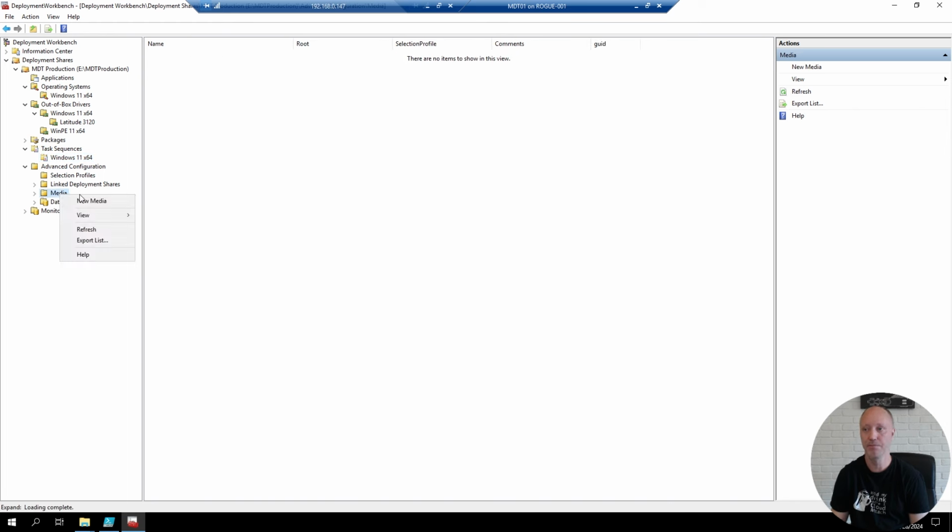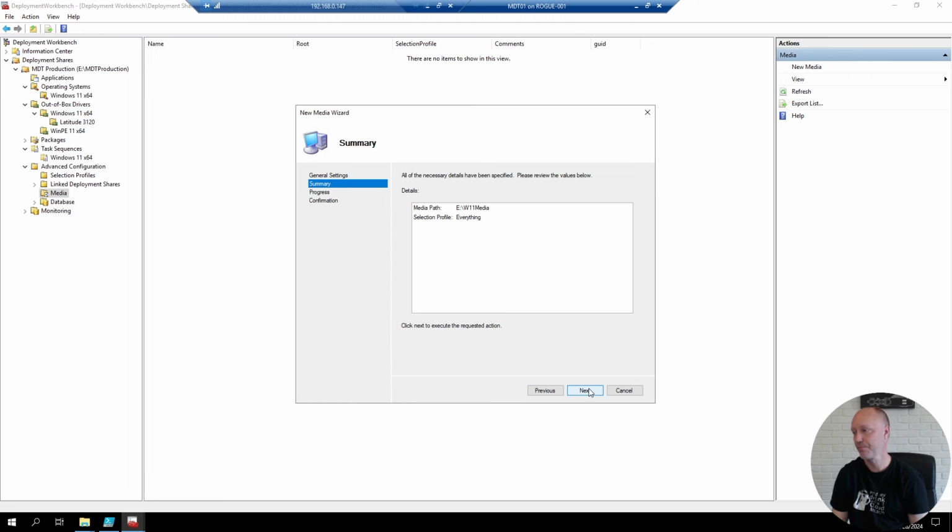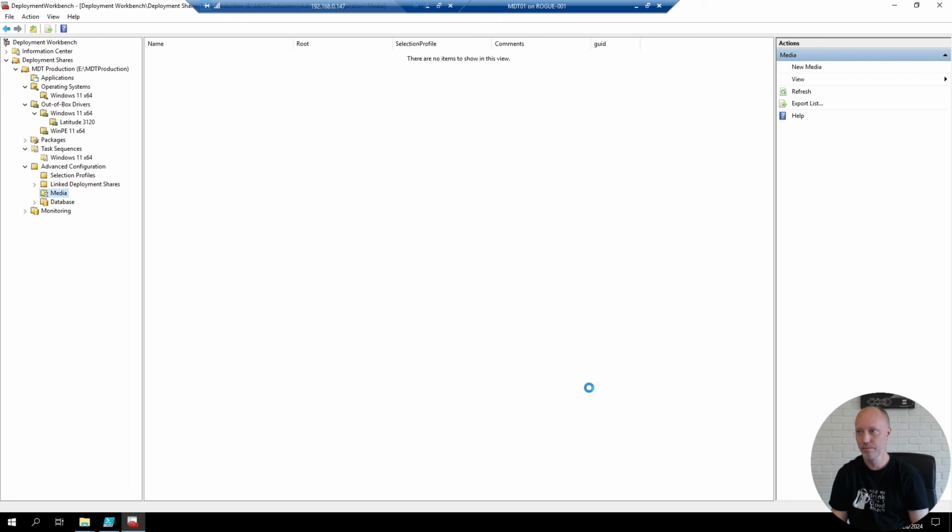So I will go down to Media. The trick here is to create the media in a folder outside of the deployment share. So in this case, I have a separate folder in the root of my E drive for the media. Since I only have Windows 11 stuff in my deployment share, I can pick the Everything profile, but you can also have a sub-selection and use that as a filter if you want to. But this is fine for now. So now I have a media.